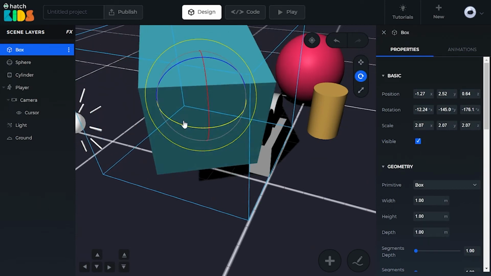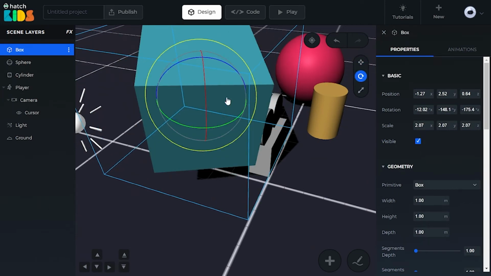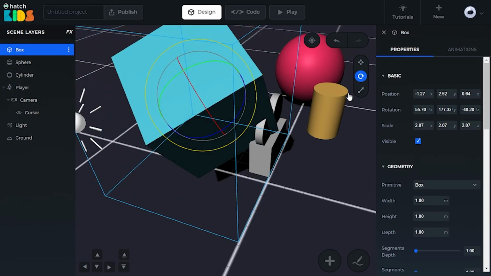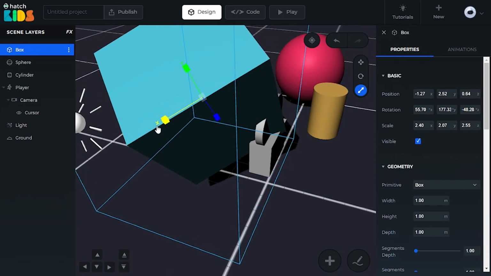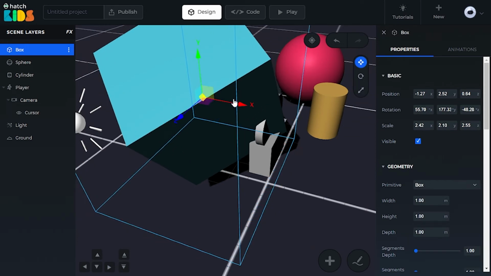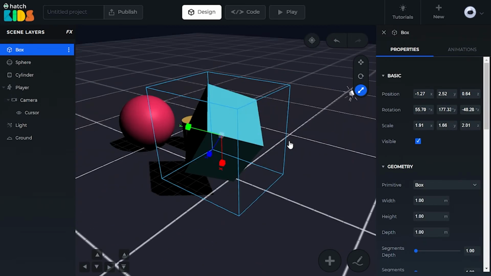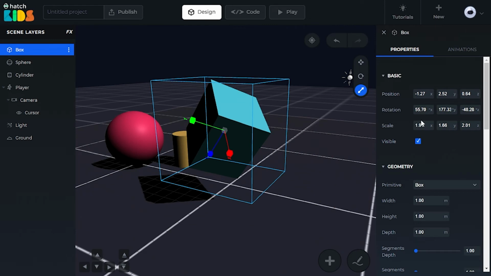So for rotation, you have these three circles and this big circle to change rotation however you want. And for scale, you have changing the scale in x, y, and z, and then the center point defines scale altogether. All right. So we have learned how to modify the position, rotation, and scale in the design mode.